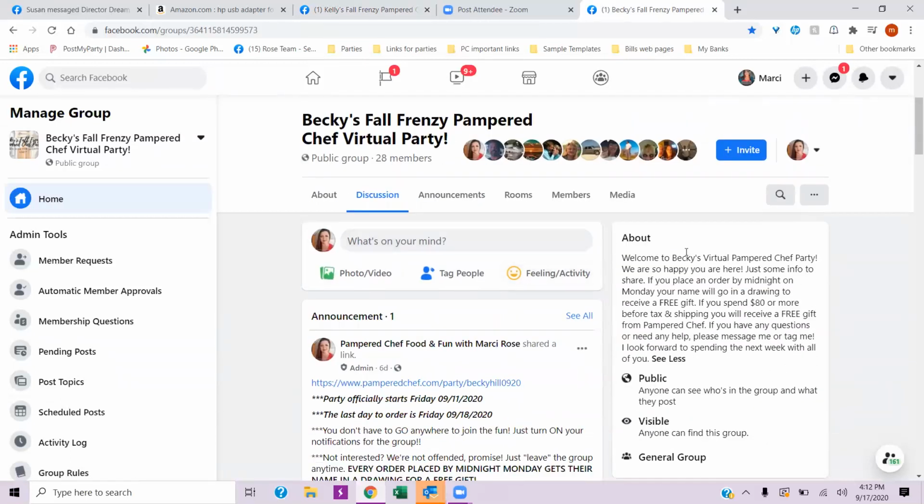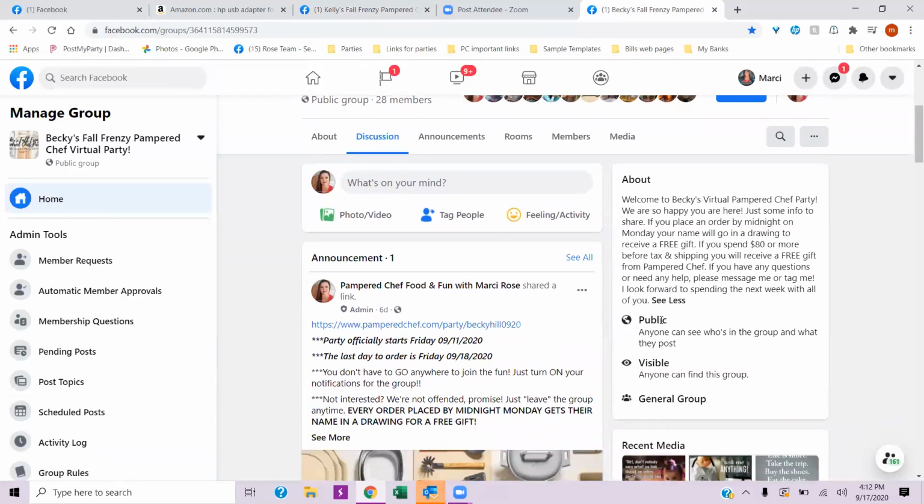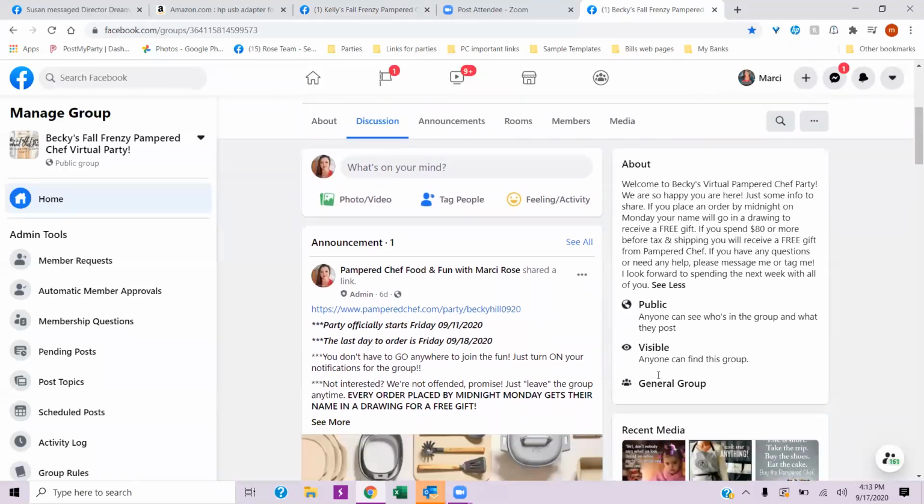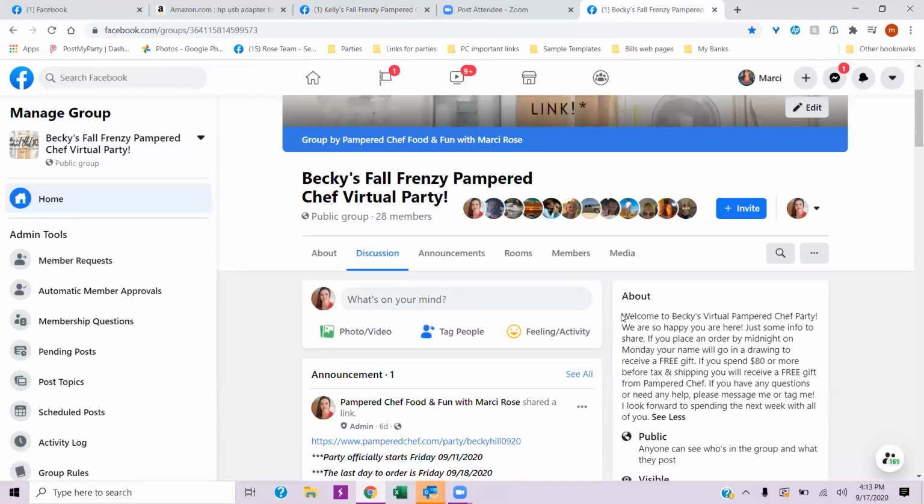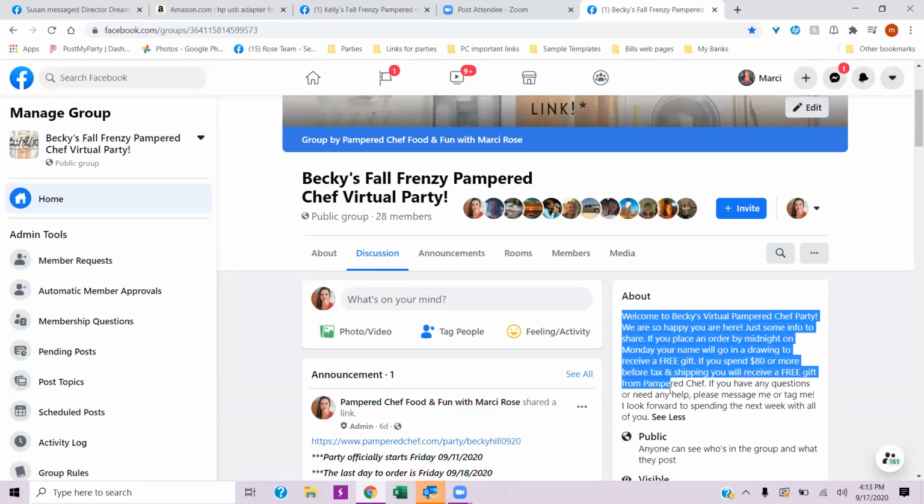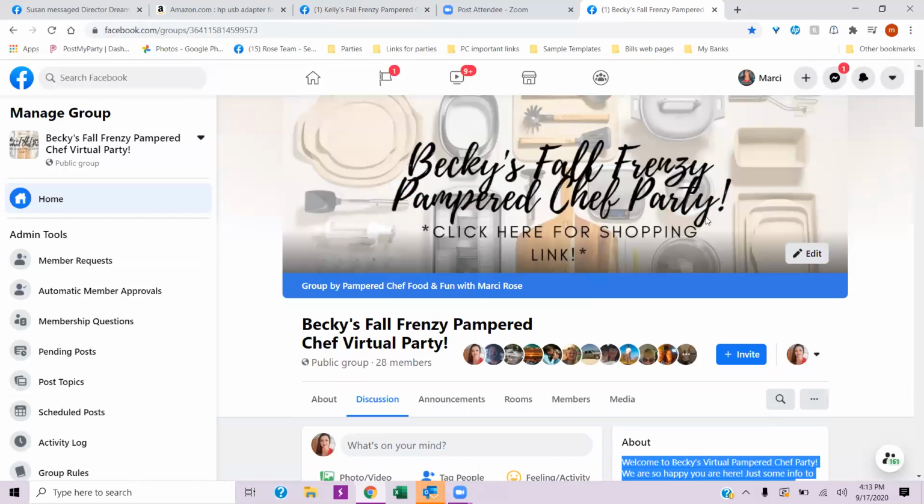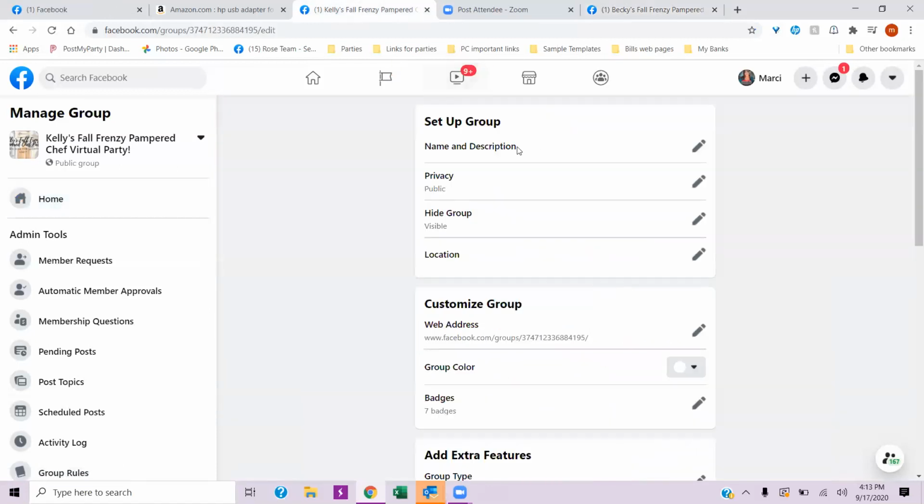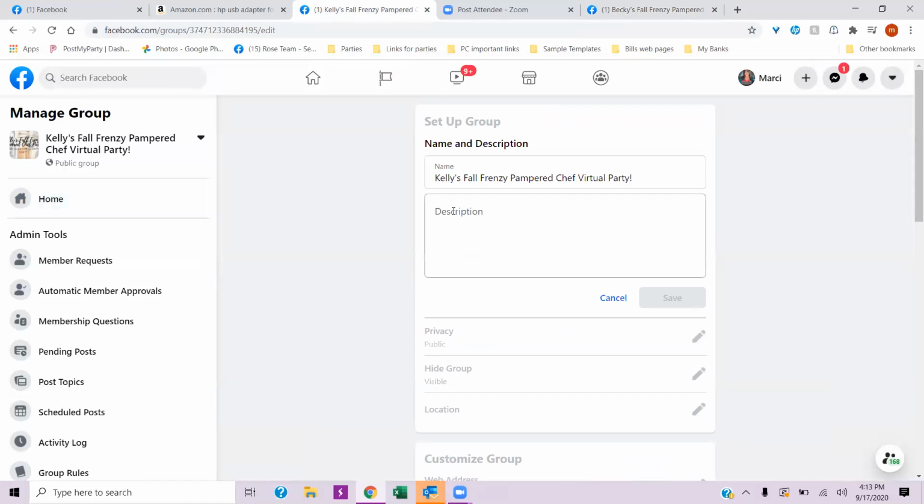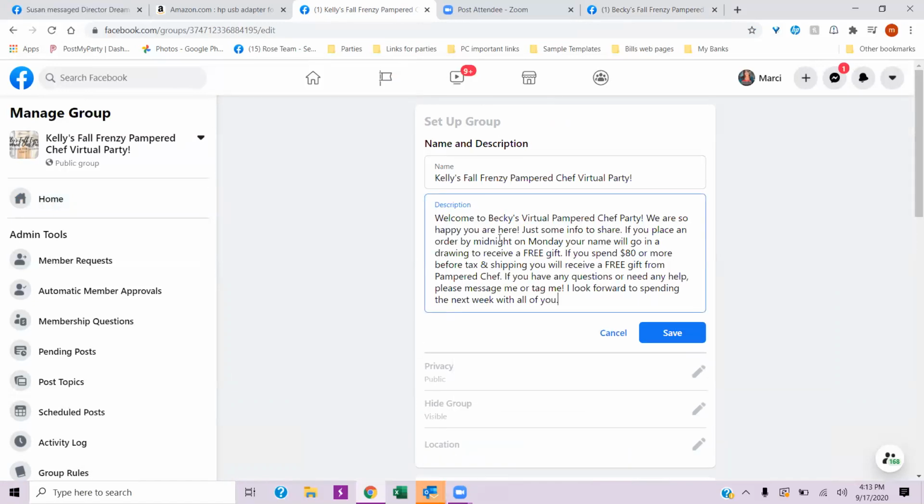Whereas if this was left blank, then under about, there would be nothing there. You would just see the public, visible, general group. So what I'm going to do is copy this, okay? Because this is on Becky's group. And I'm going to go over here and hit edit on name and description. And I'm going to go over here and hit paste. And of course, I'm going to change Becky's name to Kelly's name.